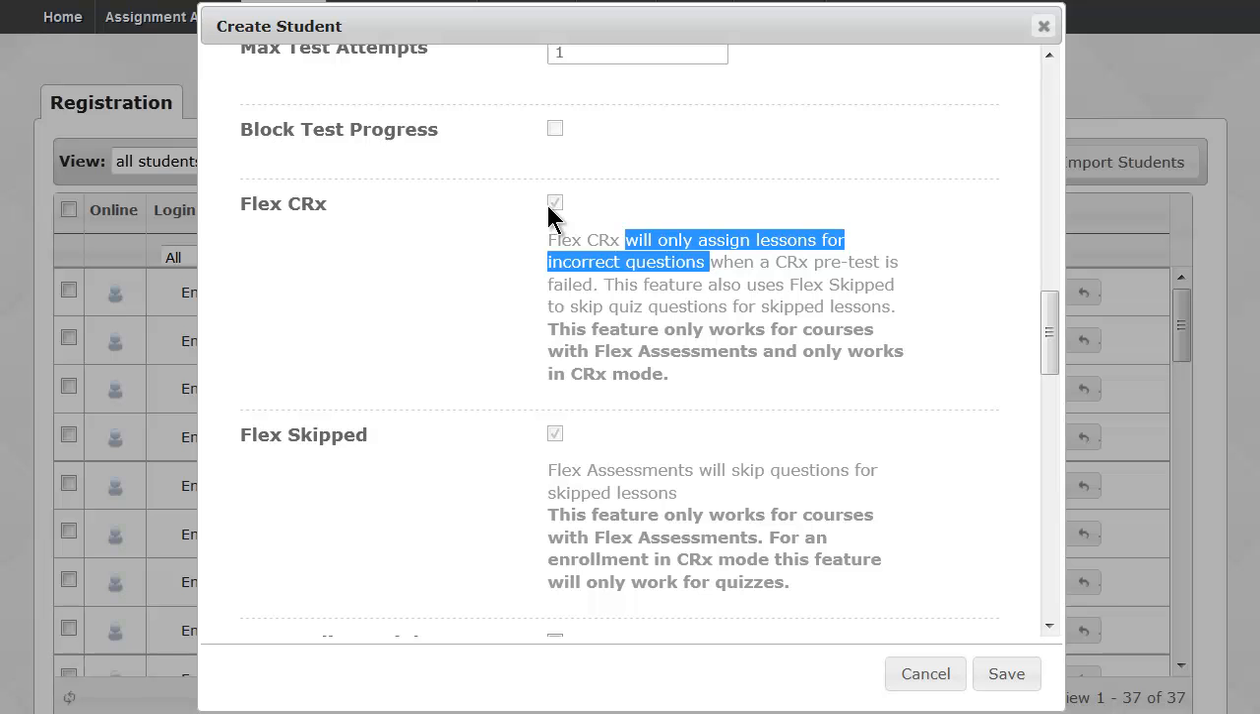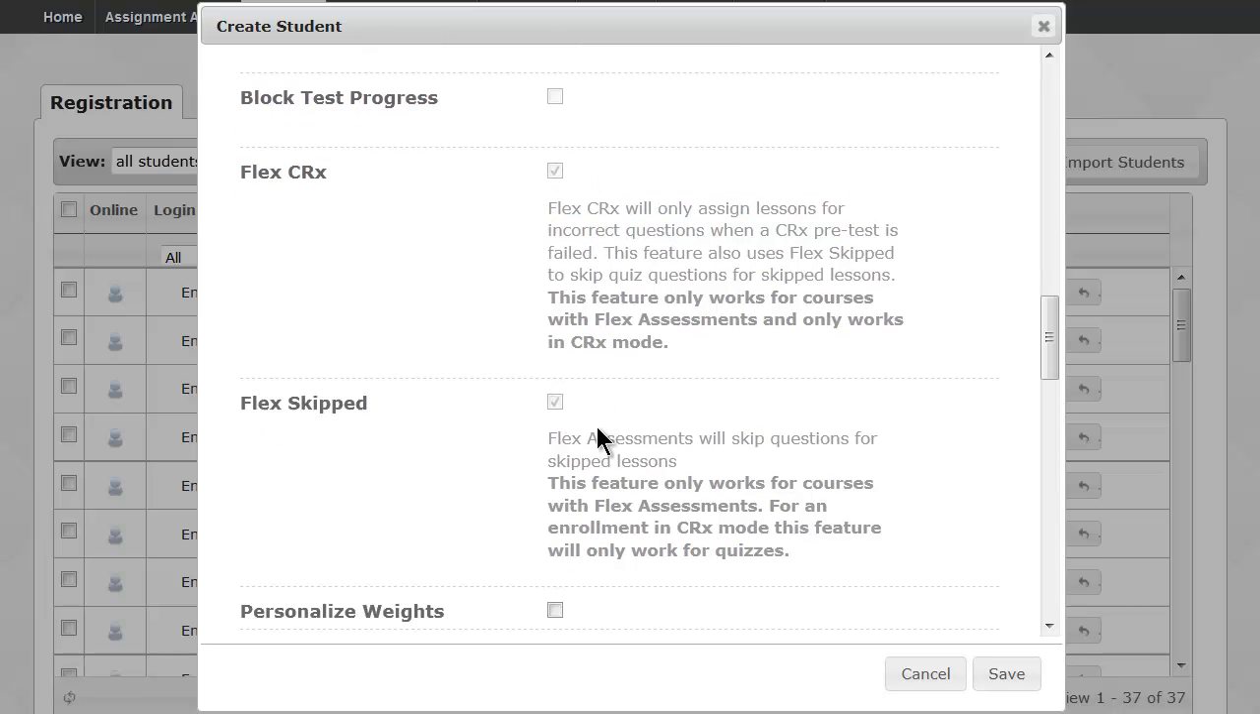That FlexCRX, when it's activated, would automatically activate the Flex Skipped. Flex Skipped is a feature that will automatically skip questions on assessments that relate to any skipped lessons. So if you're a teacher and you decide to skip a lesson for whatever reason, then any questions related to that lesson would be skipped on the quizzes and the test for a course that's running in normal mode.